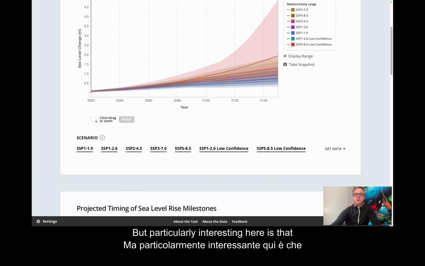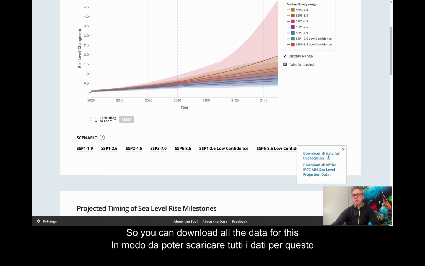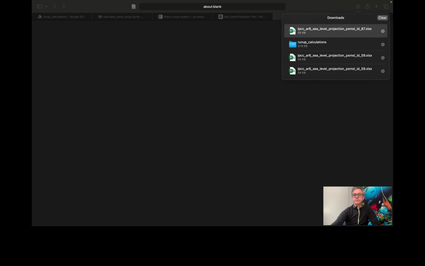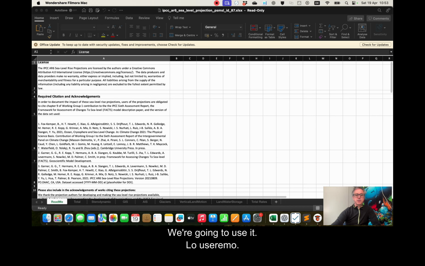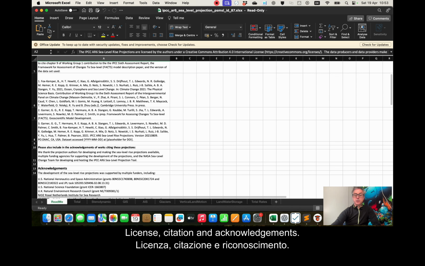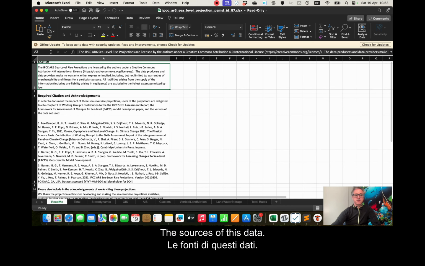But particularly interesting here is that you can get all the data. So you can download all the data for this location here, and it's downloaded here. Let me show you how it is a little bit. We're going to use it. So here is basically some information about the license, citation and acknowledgements. Always acknowledge the sources of this data.